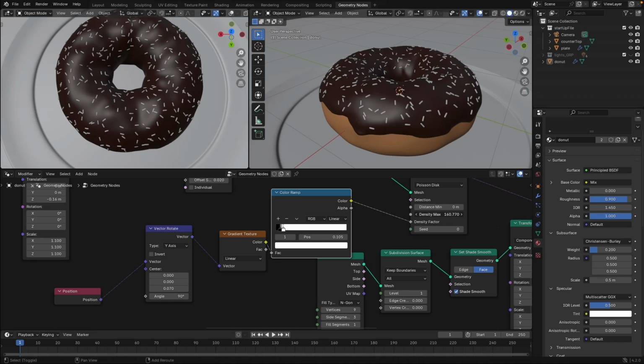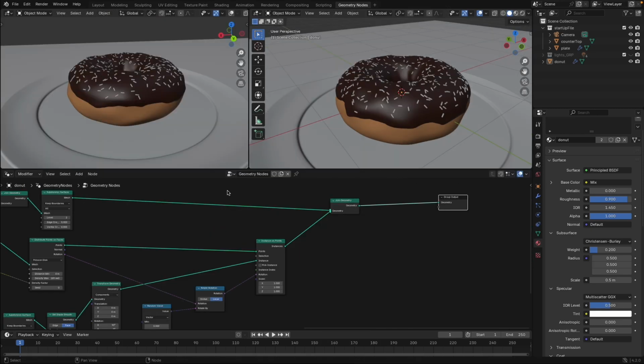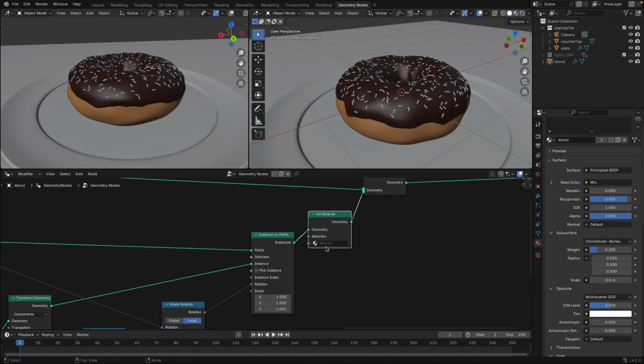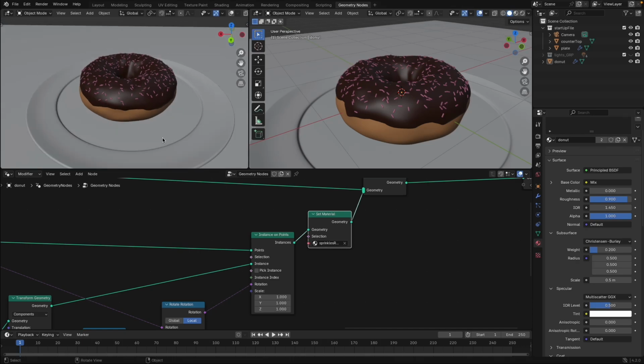So if you want more sprinkles, you can always increase that. And then of course you could adjust this color ramp to decide where they need to be grown. Of course, you want to give the sprinkles a material as well. So Shift A, do set material, and drop it right after your instances, and grab any one of the preset sprinkle materials. I like to use the sprinkles random. And now your sprinkles have a nice material.